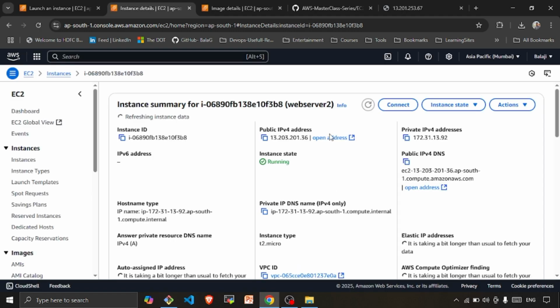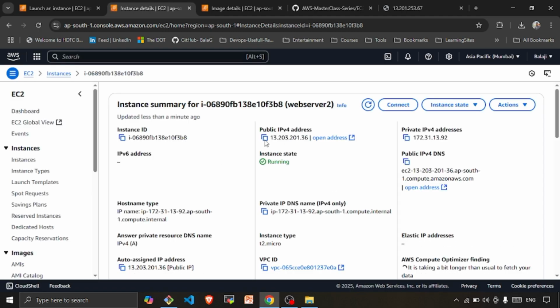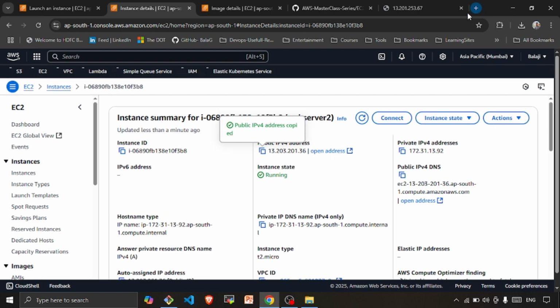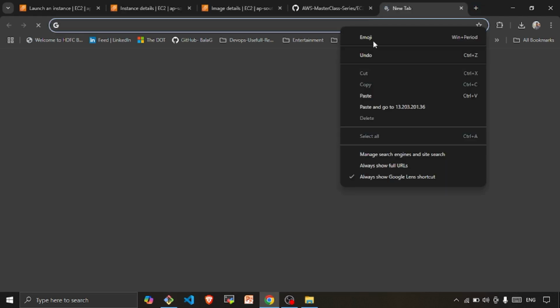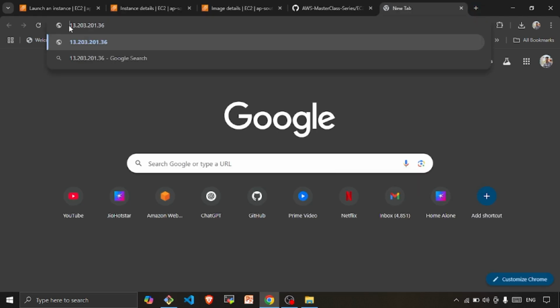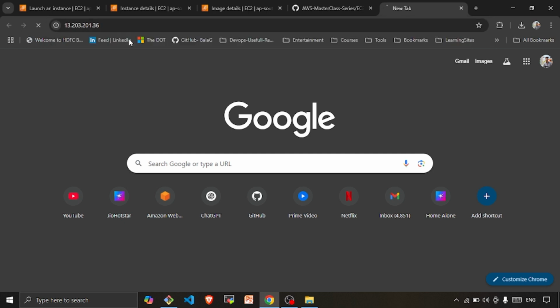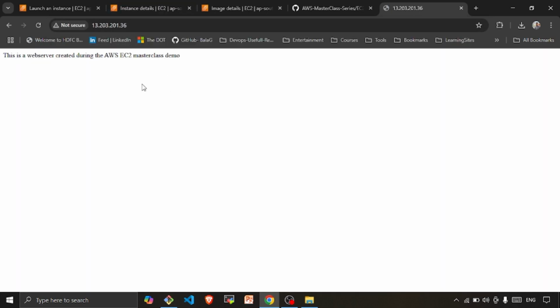Now the instance web server 2 has been created. I'll grab the public IP and try to access it on the internet. Before that, I will close the previous web server which I had opened. I'll paste the new IP of web server 2. Now you see, we are able to access the content on the web server, which is identical to the content available on web server 1.